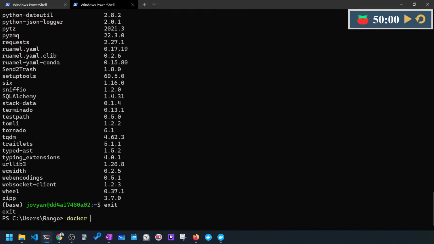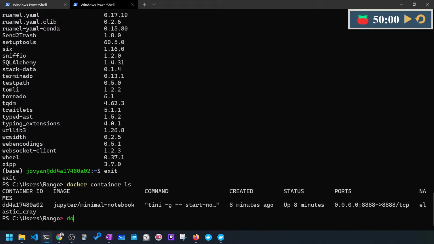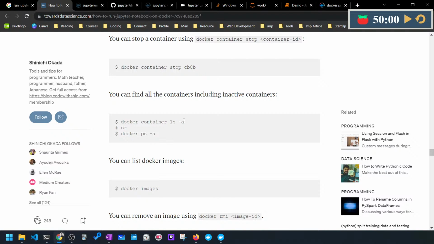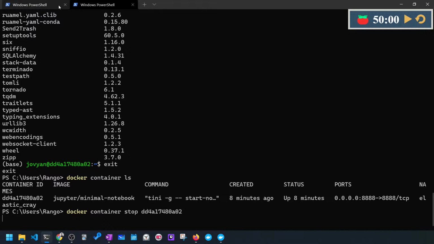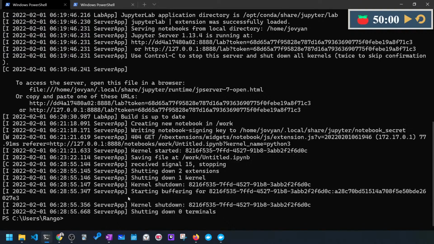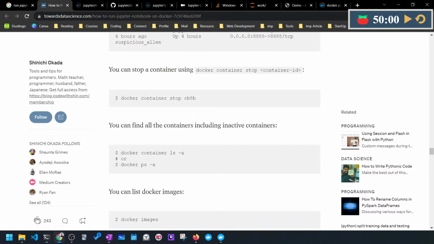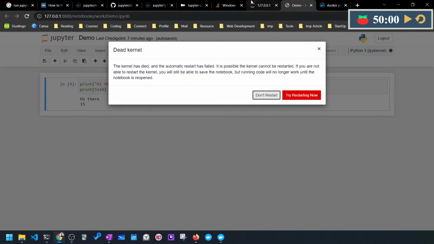First docker container ls, and then docker container, then stop, and then container id, right? Yep, docker container stop and then container id. So now it should stop. Yep, we can see that it is shutting down. So now we won't be able to access this one anymore. So yep, like it has stopped.